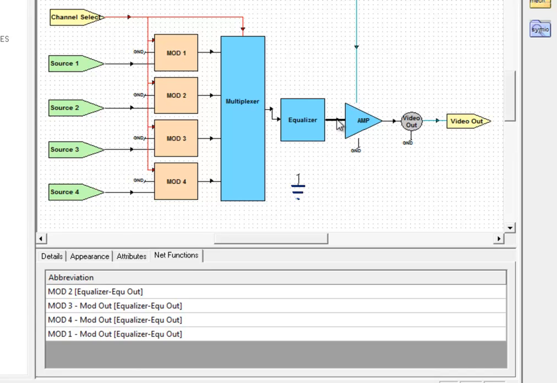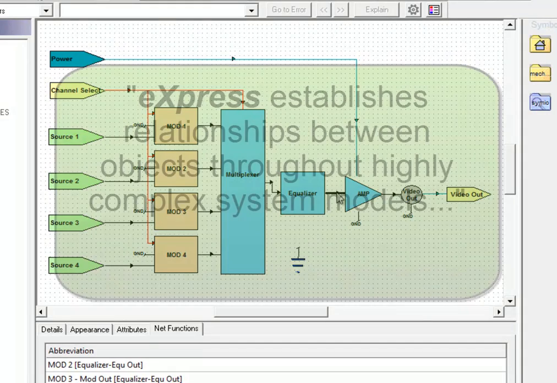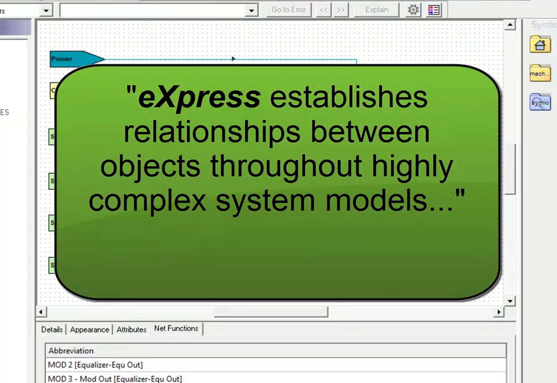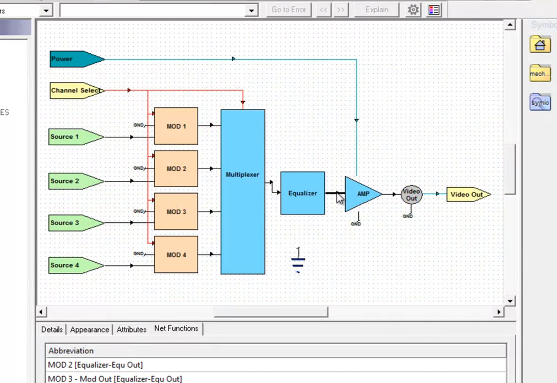This differs from drawing tools like Visio or PowerPoint or other CAD or CAD-like drawing applications that produce strictly static drawings of objects, but are not intended to define any relationship between the objects. Express actually establishes relationships between objects throughout highly complex system models, simply based on those dependencies and how the signals propagate through the objects and models that fully describe the system.